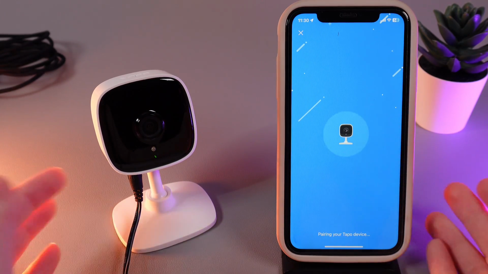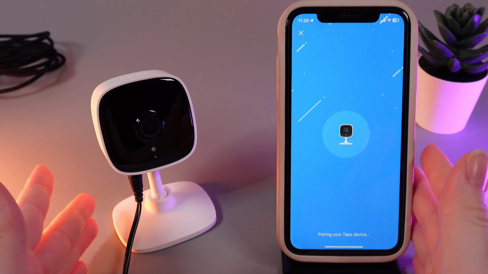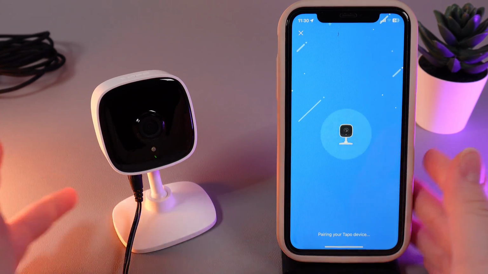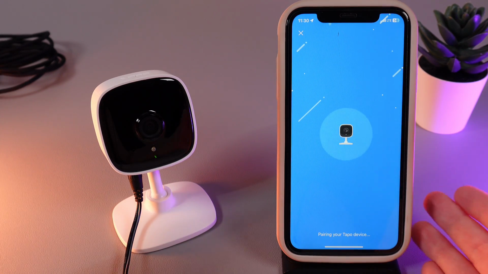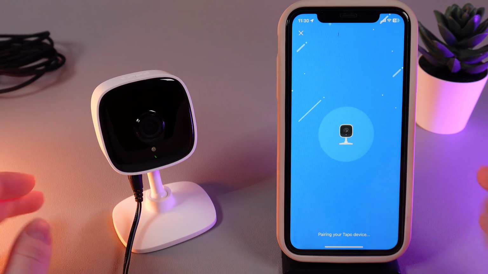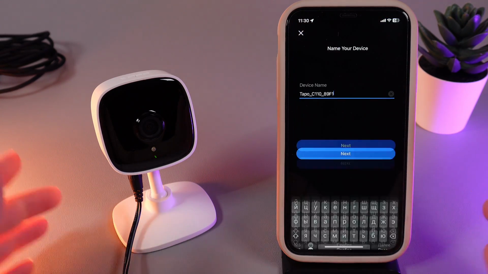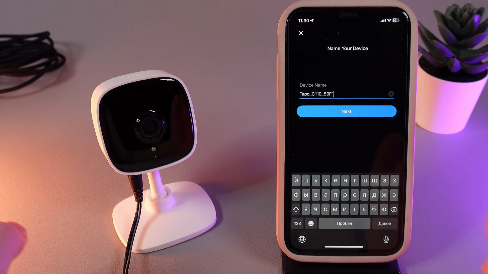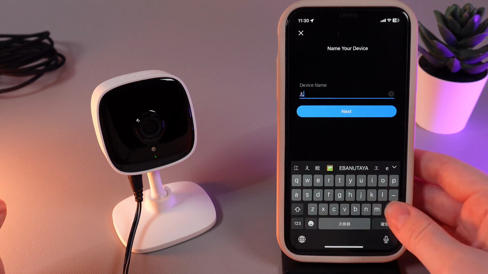So, while your camera is connecting to Wi-Fi, you'd be able to hear some man's voice which is saying connecting to Wi-Fi and Wi-Fi connected. And also you can see on the screen of your phone that right now your camera is pairing with your phone. Here, after all of these steps, you would be able to give your camera a name, for example, Emily.